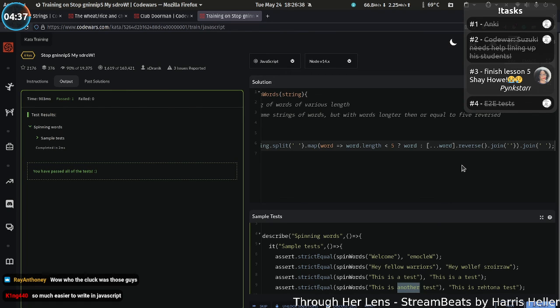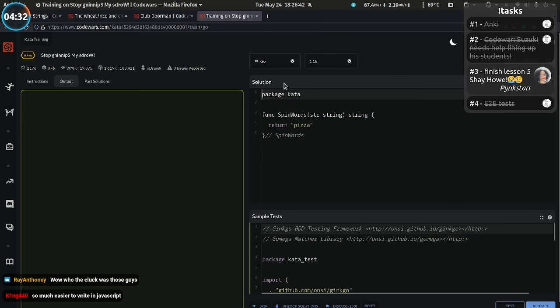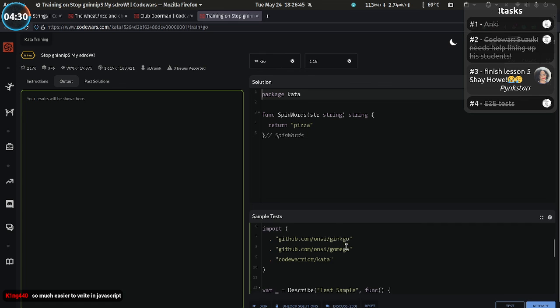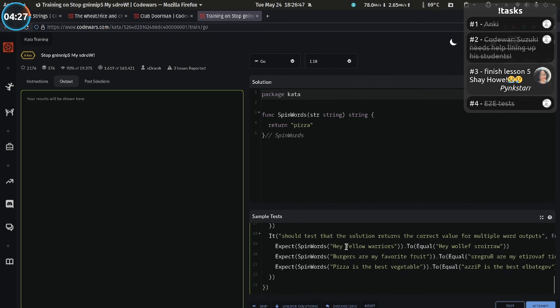Yeah, King, it is easier in JavaScript. I know. I can look at Go. I'll look at Go. This is Go, huh?